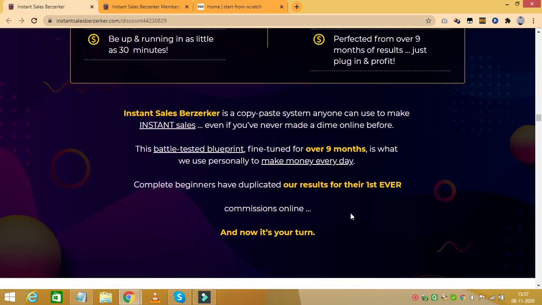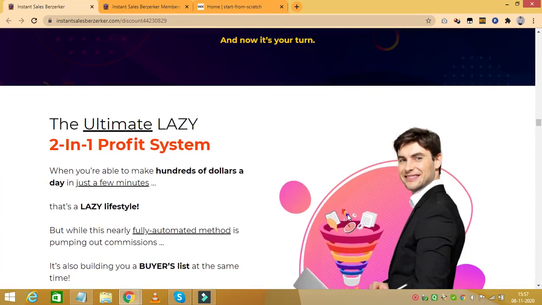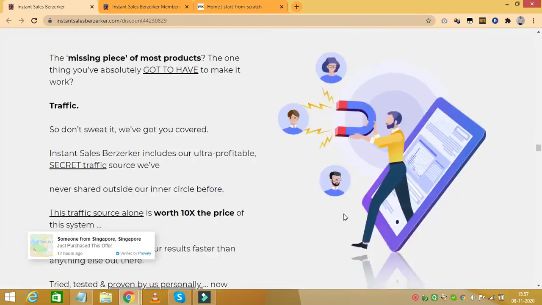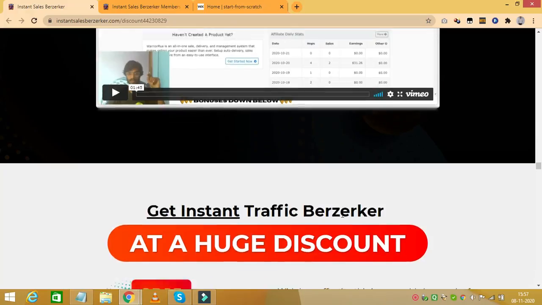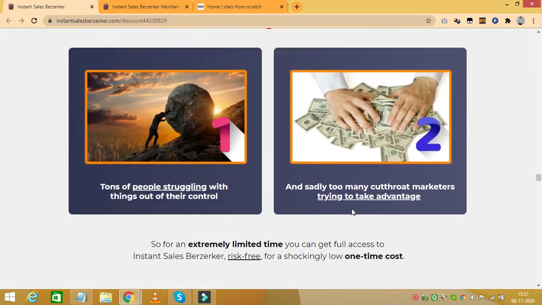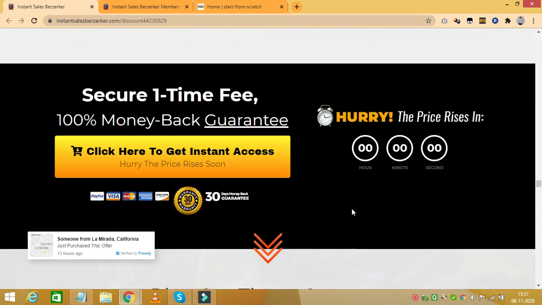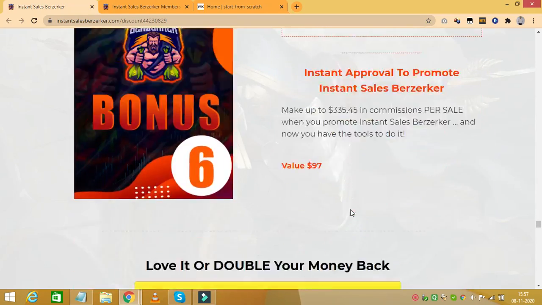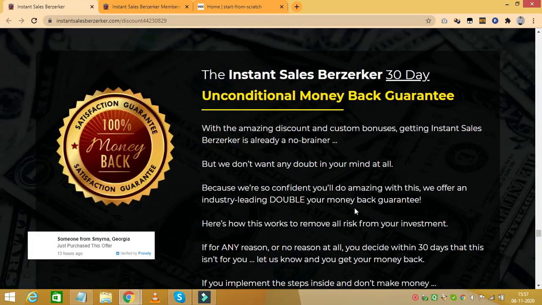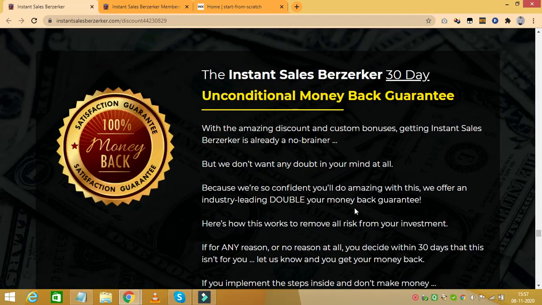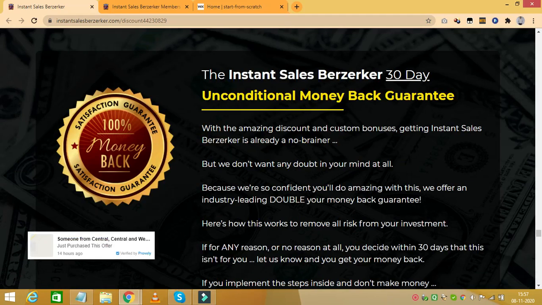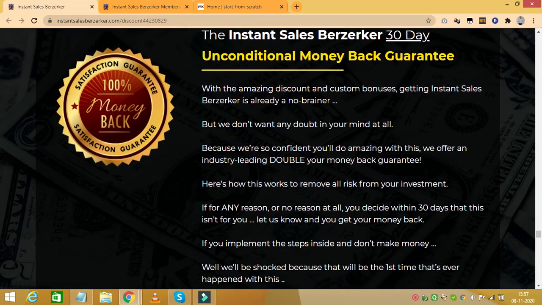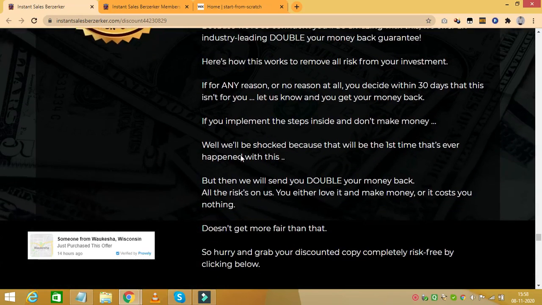So remember that Instant Sales Berzerker is a great product and it has been proven to bring in consistent results for people who have used it. But in case it does not work for you for any reason, you are covered with a 30-day unconditional money-back guarantee and you will be provided a complete refund for your purchase.